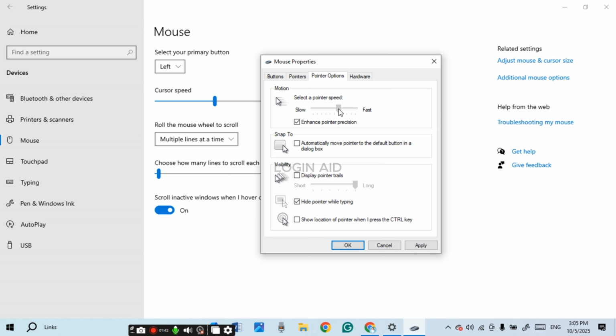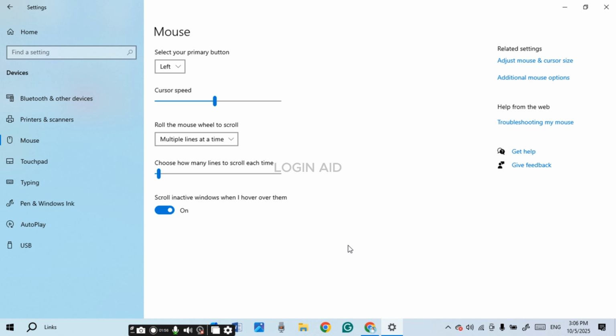Drag it to the right in order to make it fast. Drag it to the left in order to make it slow. Now simply release when you want to release. Once you do that, click on the OK option. Now like this, the mouse sensitivity will be changed along with the pointer speed. So that is how you change mouse sensitivity in Windows 10.